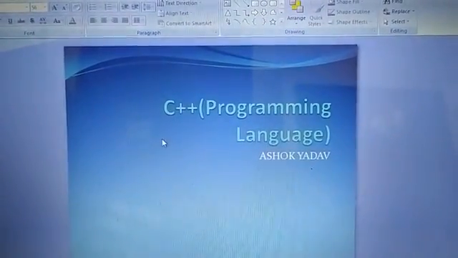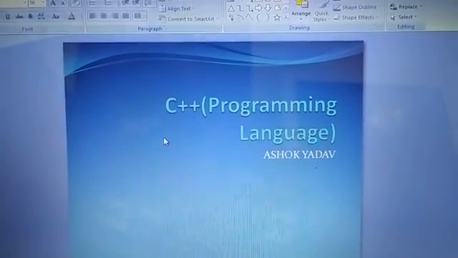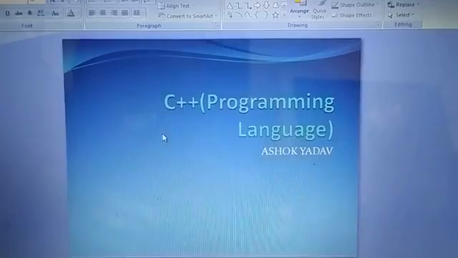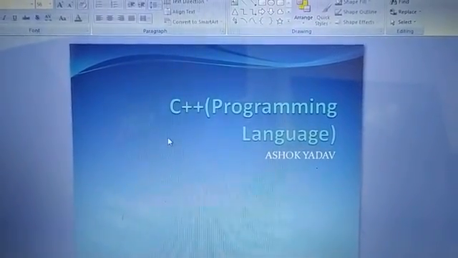Hello everyone. Today in class 7th computer we will start the C++ programming language. C++ will come in unit test 2 as well as in the final examination.